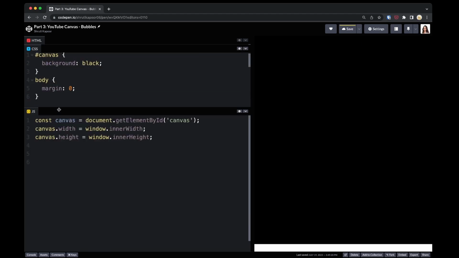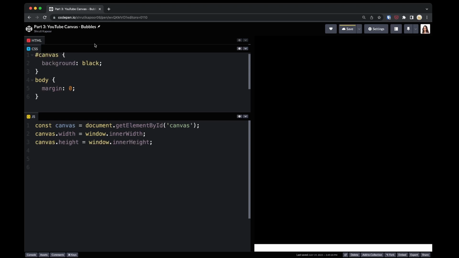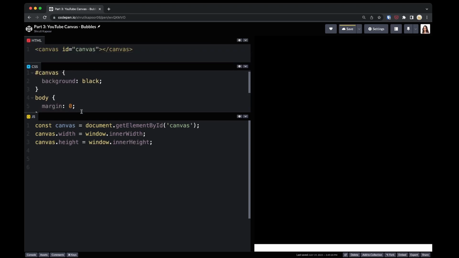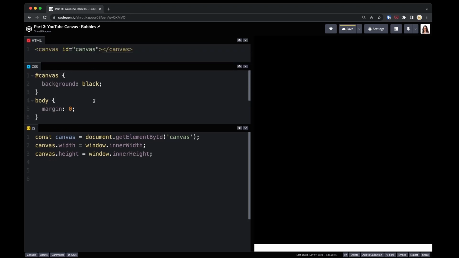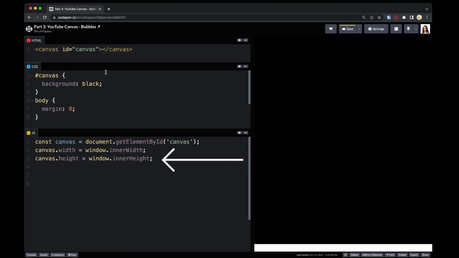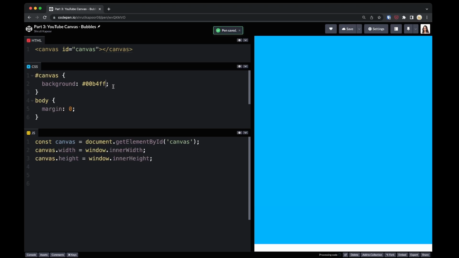I've added a canvas element with the ID of canvas, added a background of black, and reset the margins of the page so I don't see weird padding. I've also set the width and height of the canvas to the entire window's width and height so that it takes up the whole space. Let's change the color of this canvas to something nice. How about this light blue color? That's looking nice. Now we're going to create circles that will finally become our bubbles.